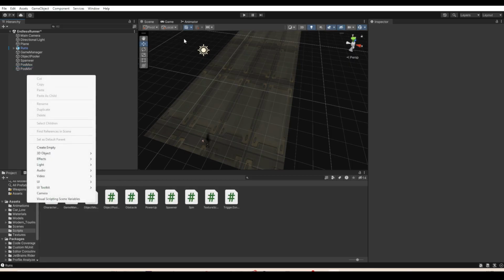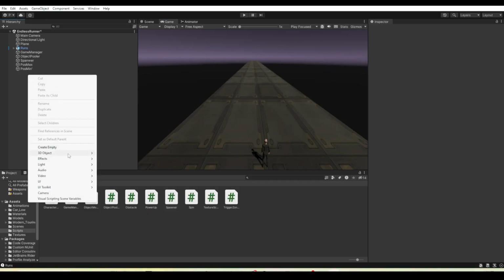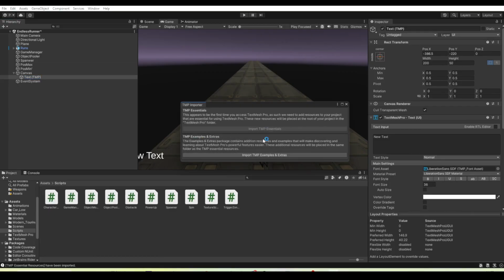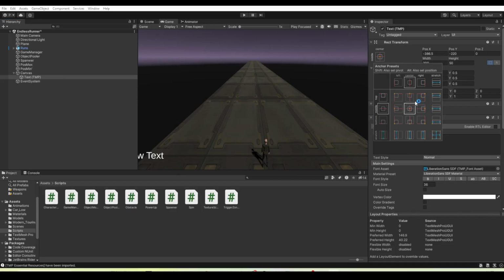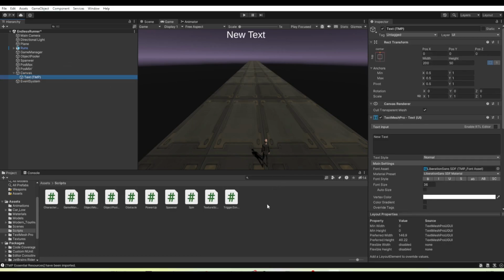Now we will create a simple UI that will display how much time is left. So let's start with displaying how much time is left. We will create a UI TextMeshPro. We need to import the essentials. We will select the text item and place it in the middle of the screen. Next, we will write a simple script that will get the time from the game manager and display it.